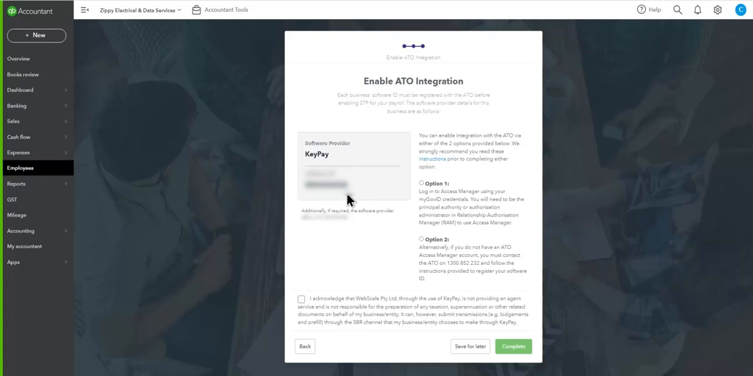Now, if you want to set up yourself as a BAS agent or tax agent, you choose option 1. That way you will log into your Access Manager using your MyGovID credentials, and you will need to be the principal authority of the authorisation or the administrator in the Relationship Authorisation Manager or RAM to use the Access Manager. So you've got the two options. If your client's going to do it, you just choose option 2. If you're going to do it, you choose option 1.